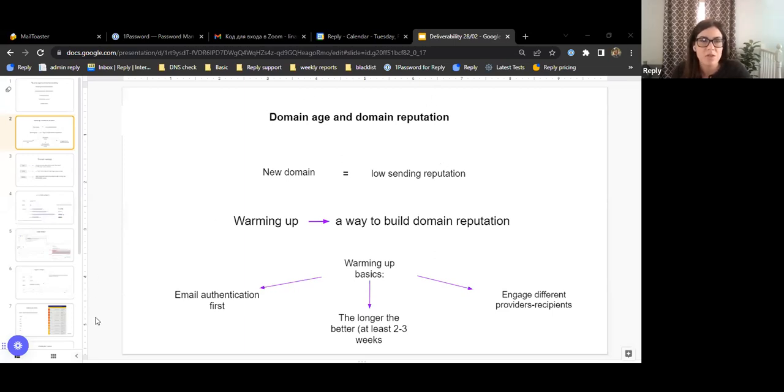So I'm going to pass it over to Lena now. Lena's going to go through the more technical aspects of deliverability. And just to give everyone a heads up, Lena's feeling a bit under the weather today, so she may be sipping on her tea like I am. So yeah, I'm going to pass over to you, Lena.